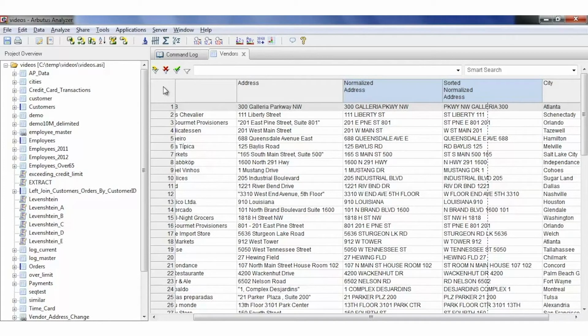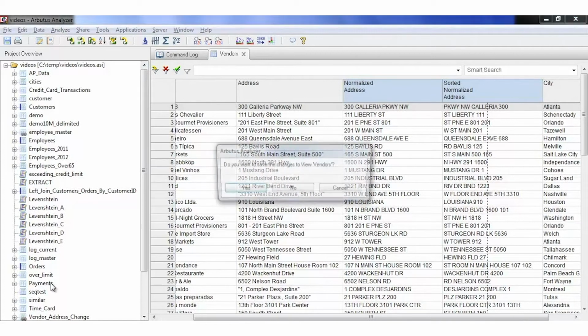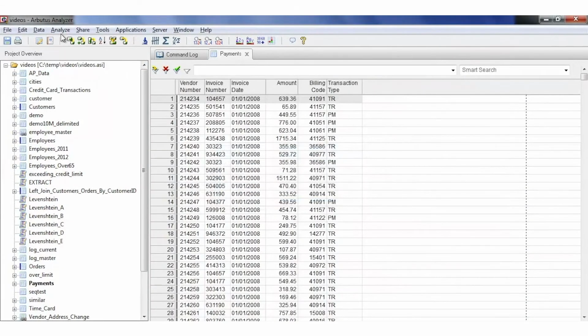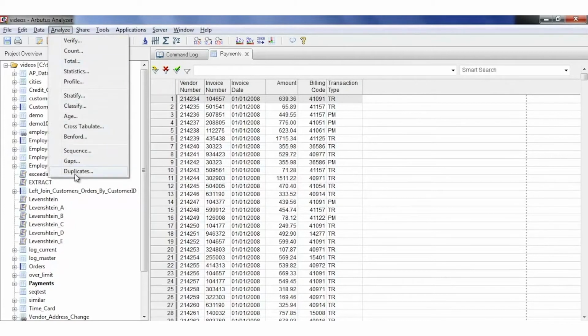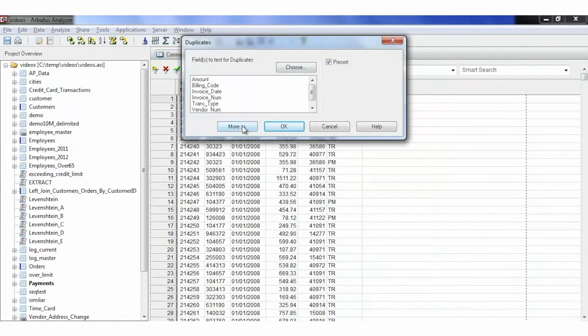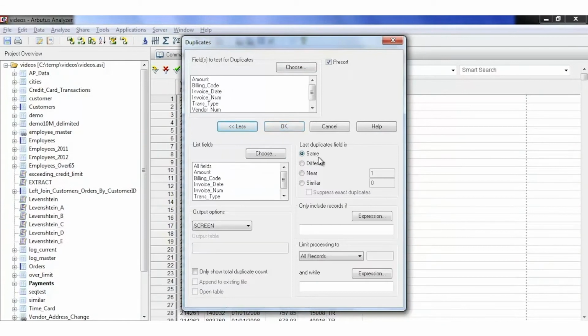Another thing that we also have with the duplicates command, I'll just open up a different table here to illustrate this. In the duplicates command itself, if I go to the More button, you can see that a basic duplicates test is doing same, same, same. They're all identical. We also offer same, same, different, which allows you a little bit of a different result. Instead of having to do a same, same, and then list a bunch of other fields and then go through and eyeball it, you don't have to do that with us. We can actually do same, same, different to help isolate those records.